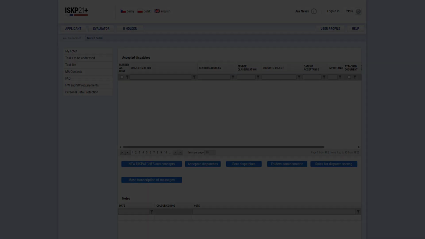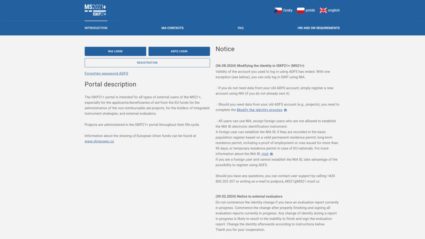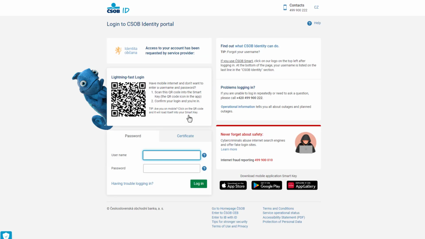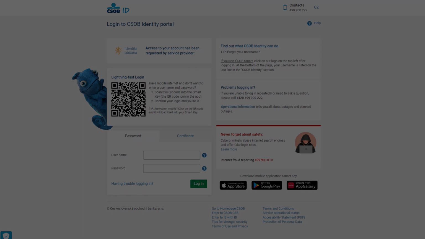If you log in to the ISKP21 Plus portal using the National Identity Authority and you have forgotten your password, it is necessary to contact the customer support of the individual providers, such as your bank, not the customer support for the MS21 Plus system.